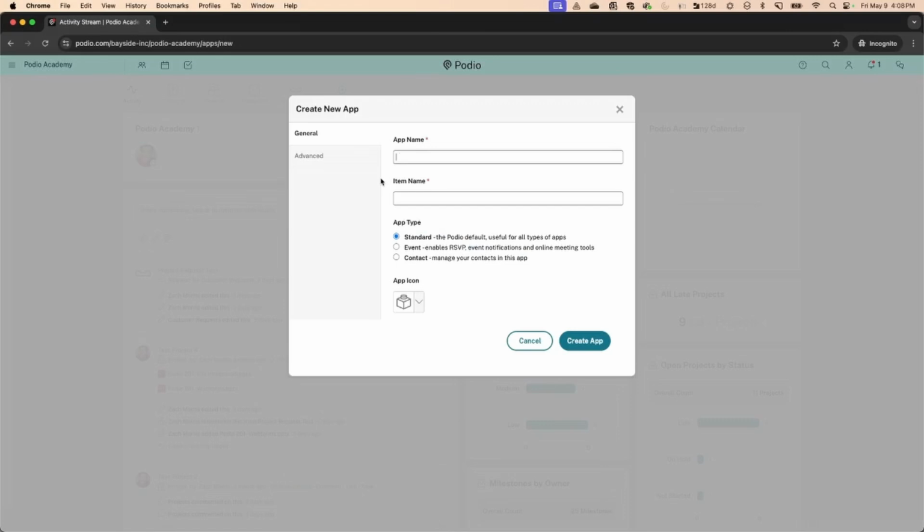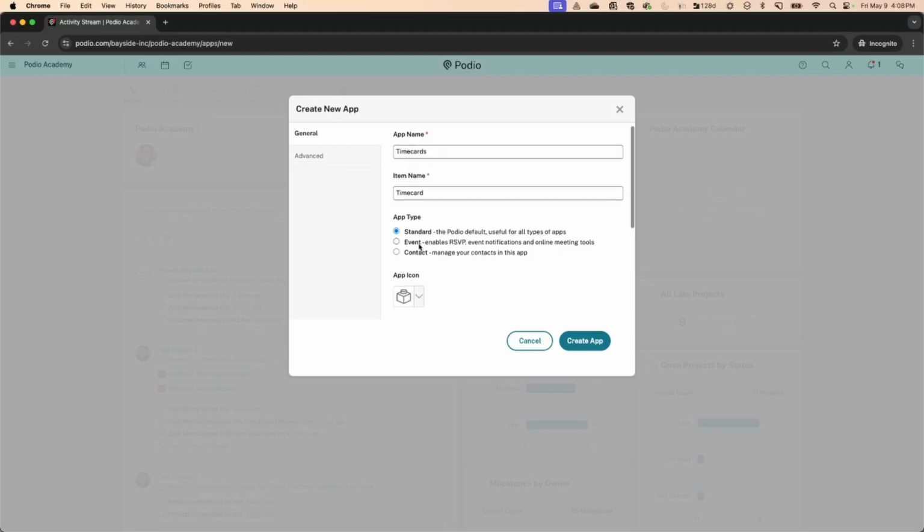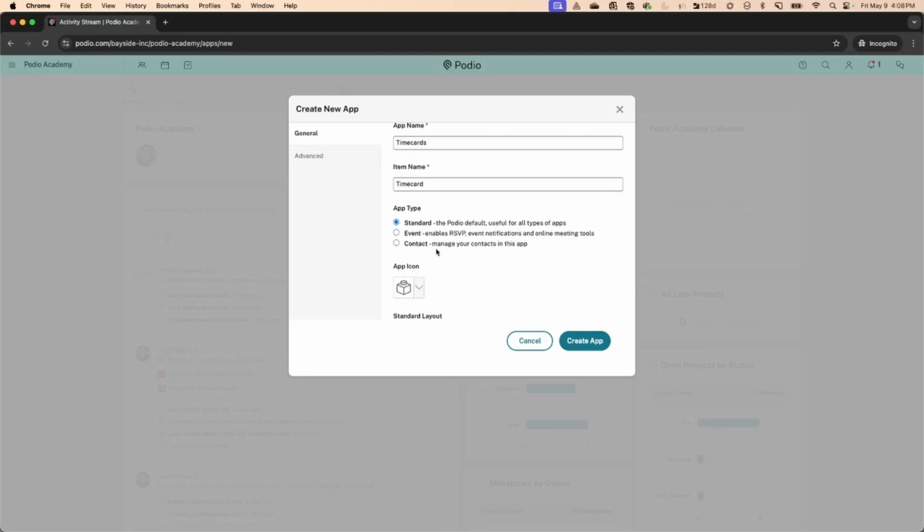So I'm going to call this Time Cards. Obviously, each item within my Time Cards app is going to be called a time card. It's going to be a standard event. We're not building something that's going to have an RSVP or a calendar function. Contacts app, we're not building that. This is just, 9 out of 10 times, you're going to use the standard app type.